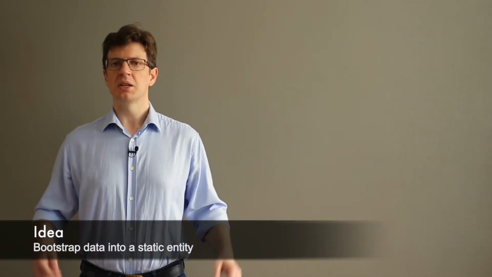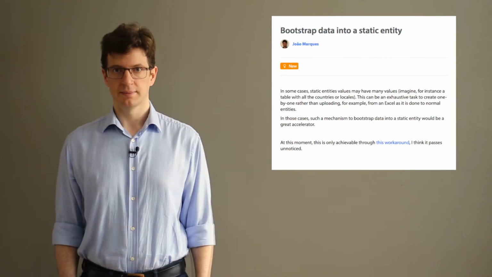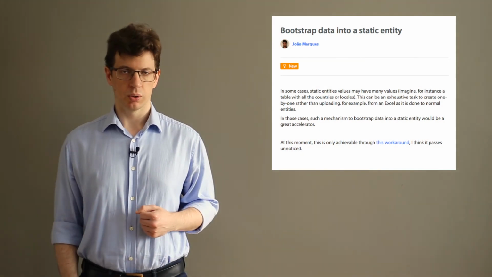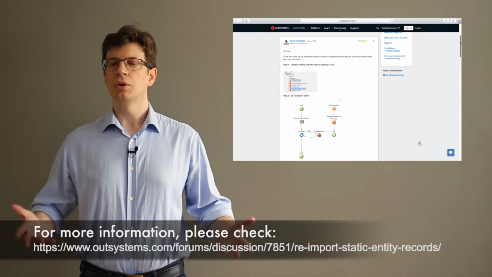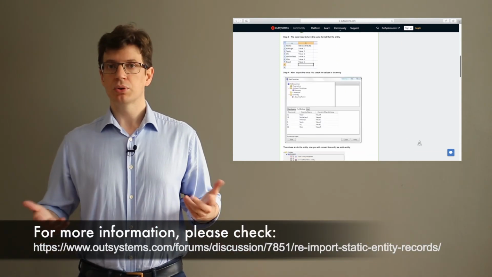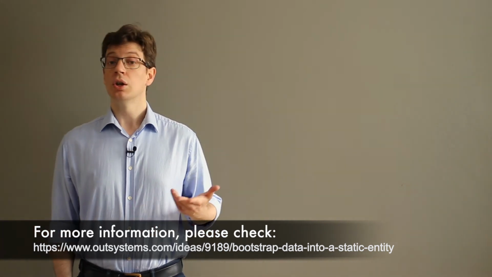And for the final segment, let's find out which idea captured our attention for this week. The idea that sparked some interest in the community was the idea by João Marques, where he proposed a bootstrap mechanism for static entities, so that we can add several records in one go instead of one by one. At the moment, there isn't a clear mechanism to achieve this, although there is a workaround that could help, but goes largely unnoticed. If you would like to give feedback or support to this idea, you can do it by navigating to this page.